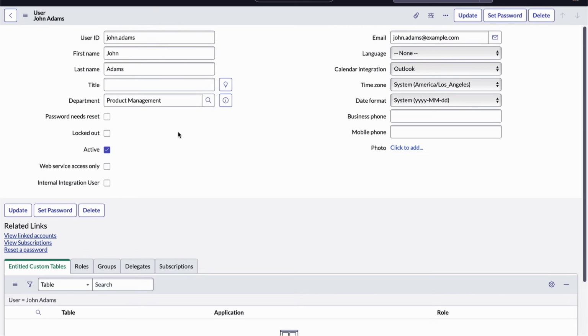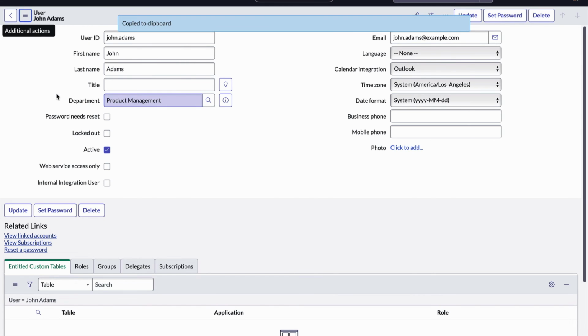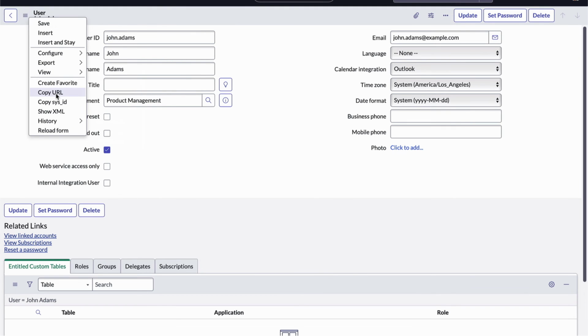I can export a record in several different formats by accessing the Additional Actions menu and selecting the Export item. I'd do this if I needed to send a copy of the form to someone that doesn't have access to the platform. Or I can also copy the URL of the form view and use that to send to someone that does have access to the platform. They could then simply click on the link and be taken directly here.